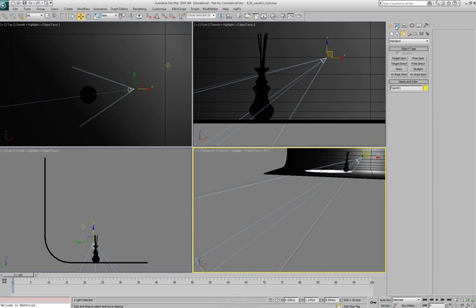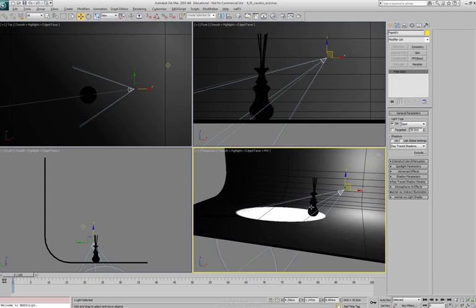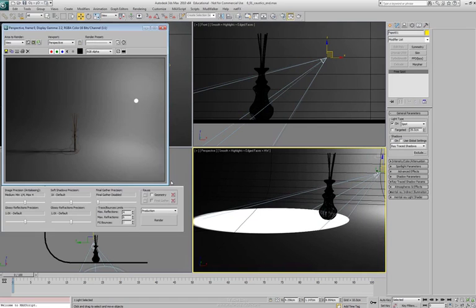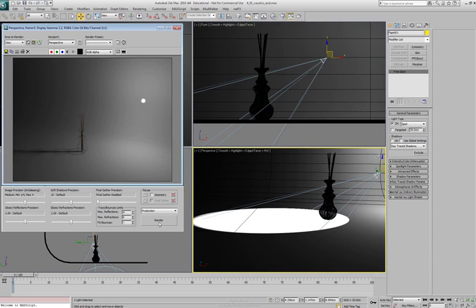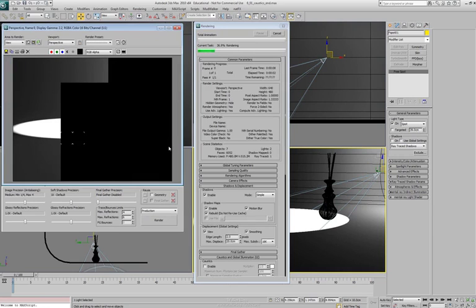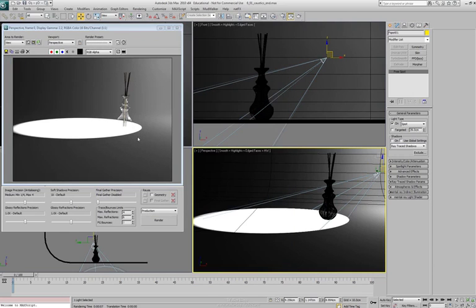There we go. We can even pull in the length on that. There we go. Okay, so we've got light in the scene. Now if we re-render this scene, what we're going to notice is that we've got the multiplier turned on, so we've got some intensity, some energy from that light coming out.